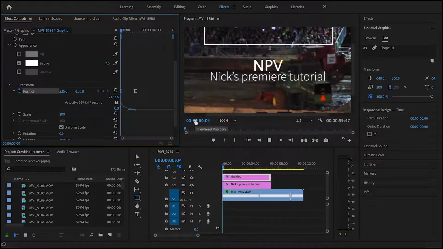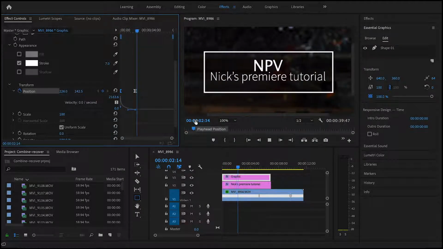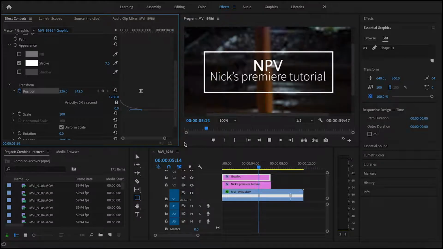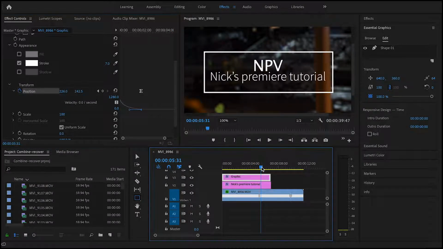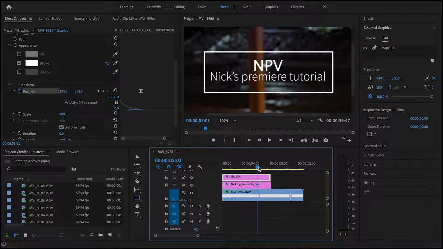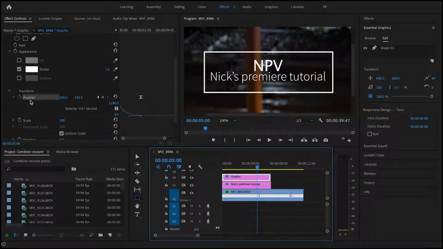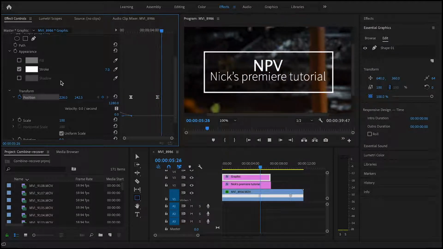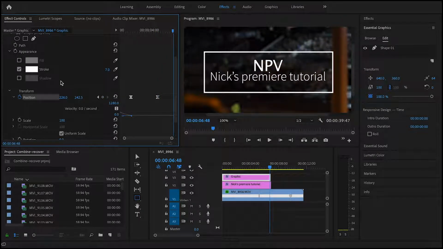There we go. As you can see, it kind of just smoothly goes down. Alright. Then I'm going to go to the next part here. I'm going to go to about 5 seconds, and I'm going to create another point here. I can actually zoom this out. There we go. And then I'm going to go to the end. Stop it right there.